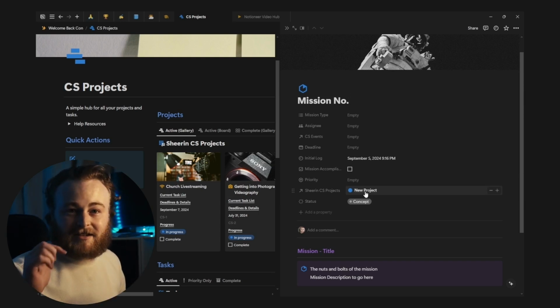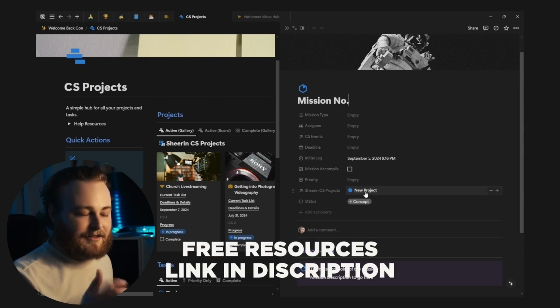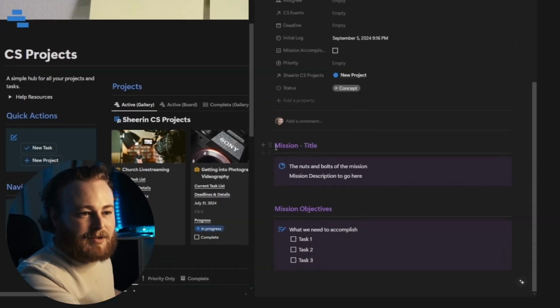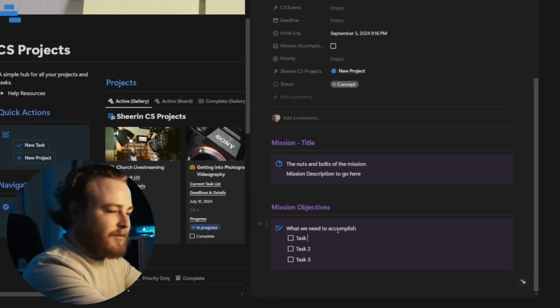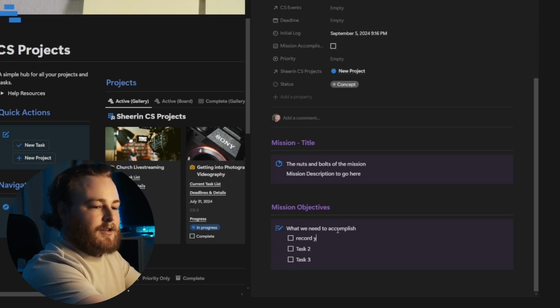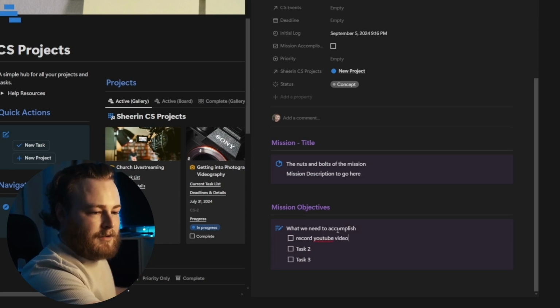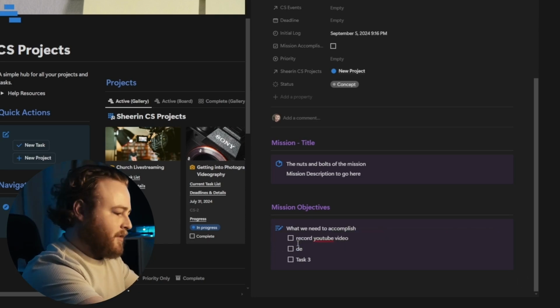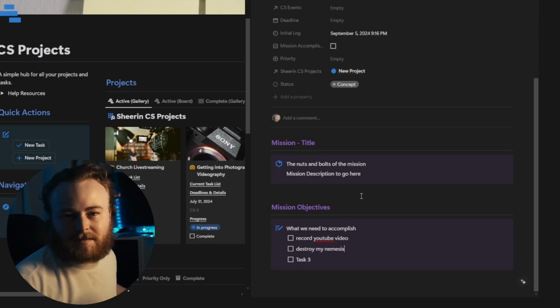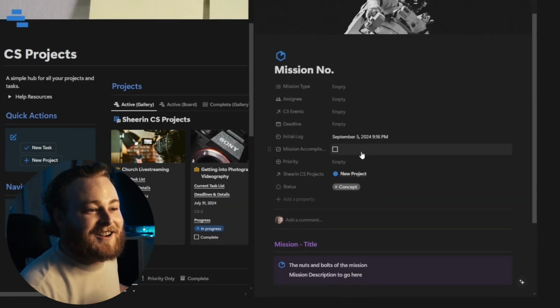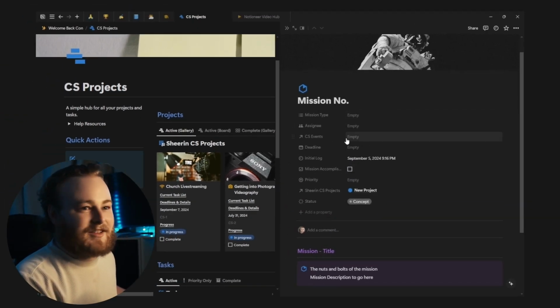You can grab the template this is based on, my customized one, down in the description below. Again, callout blocks, title, all of this is set up, ready for me to just go in and start typing things like record YouTube video, and then destroy my nemesis, all those kinds of things you would put in a daily mission objective, of course. So that's all set up in there.